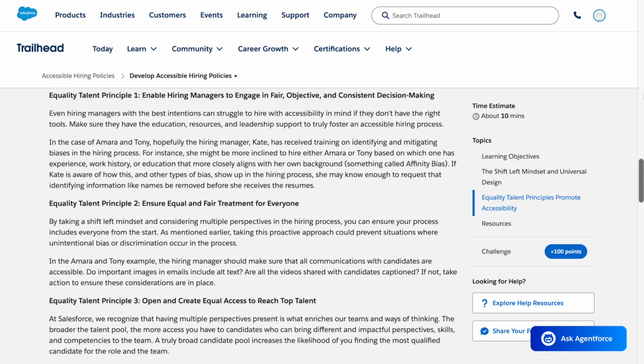Equality Talent Principle 1. Enable hiring managers to engage in fair, objective, and consistent decision-making. Even hiring managers with the best intentions can struggle to hire with accessibility in mind if they don't have the right tools. Make sure they have the education, resources, and leadership support to truly foster an accessible hiring process.